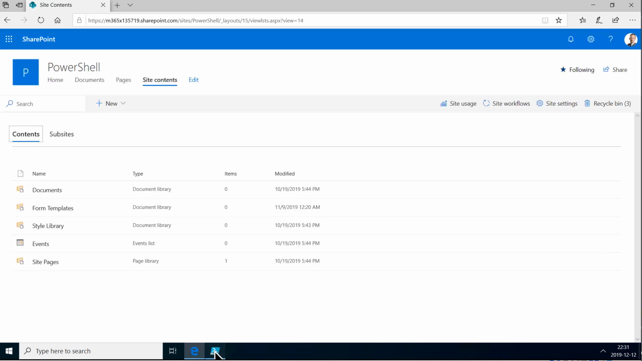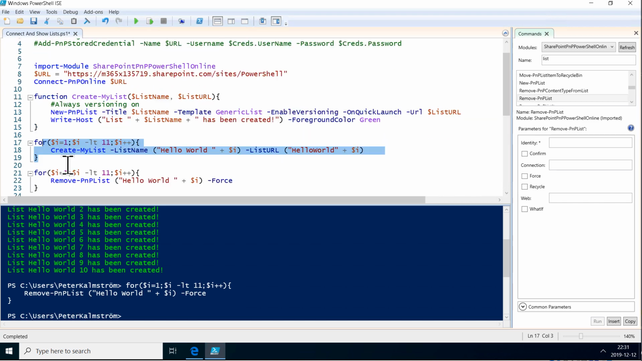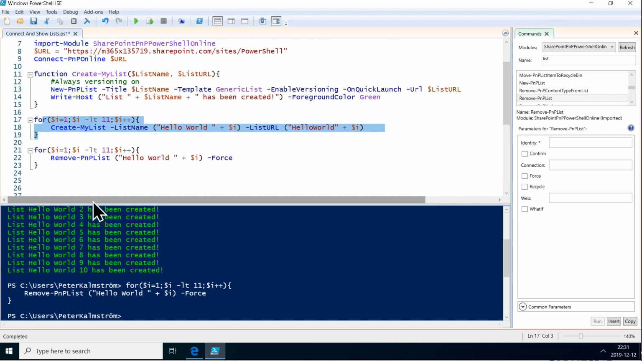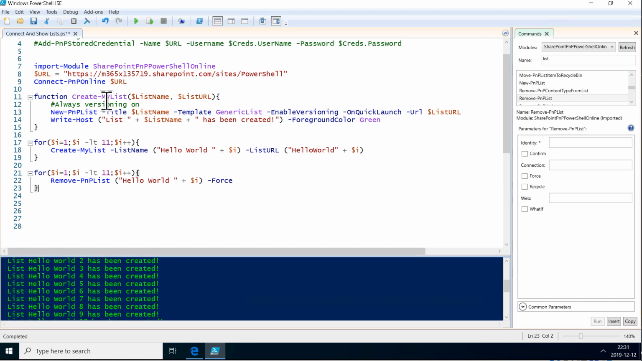So now we've created two loops to create 10 lists and remove 10 lists again. That illustrates rather well, I think, how to do for loops. As you see, we've also used for loops together with a function. So functions and for loops, those are really powerful concepts. I hope you get a better understanding of them.